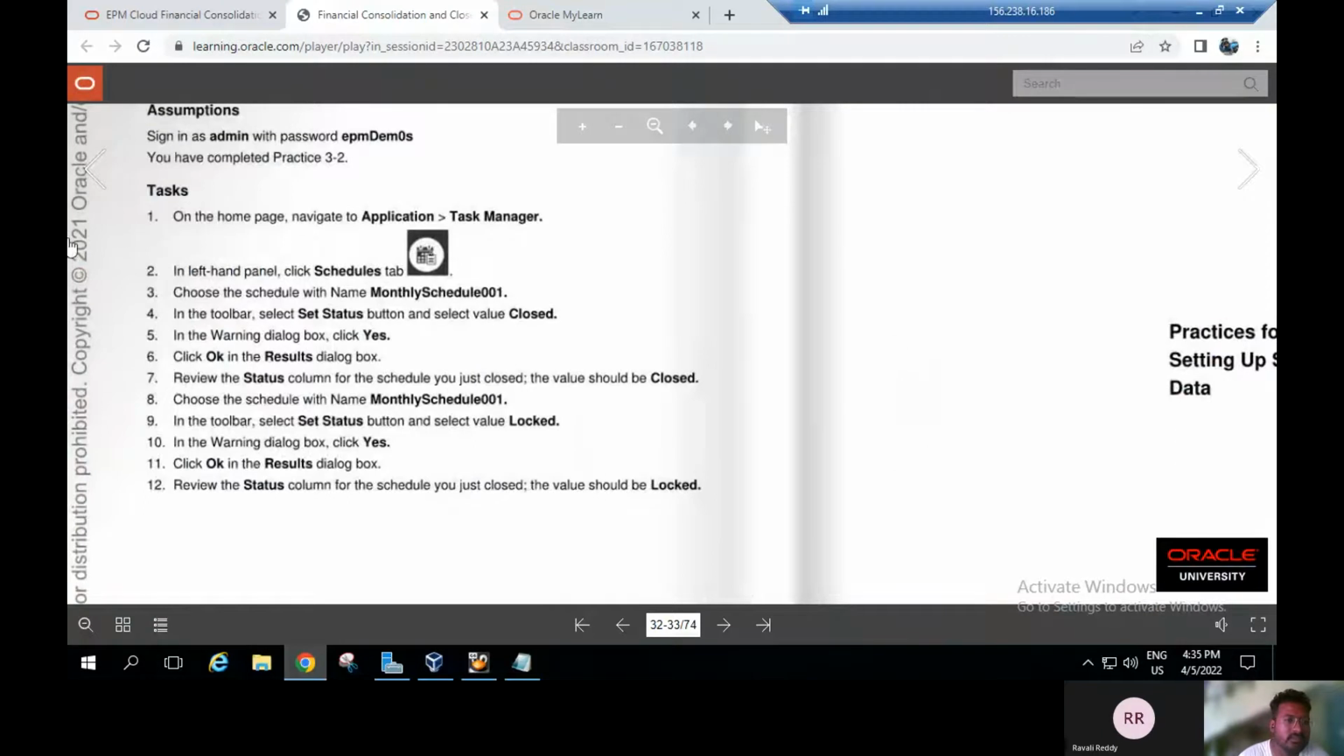See, here you're gonna see the on the home page, select the navigator application task manager. In the left hand panel, click on scheduling tab, choose the scheduling with the monthly year, and in the toolbar, select the set status button and select close. And in the warning dialog box, click on yes and click OK. In the result dialog box, after review the status column, the schedule will just close. The values should be in close.